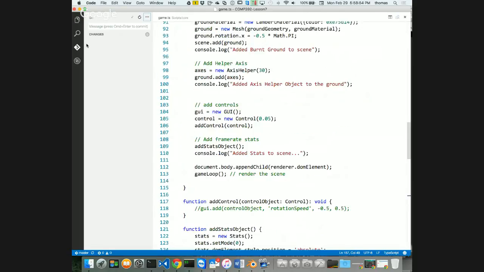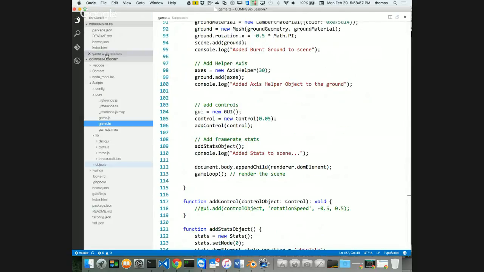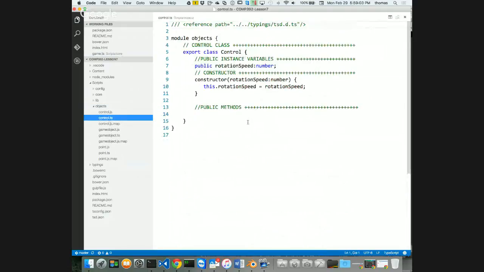That's very good. That's the first thing I'd probably do. So I'm going to click on this. I'm going to go back to my object. So here's, under objects, my control class. Okay, what do I put in here?